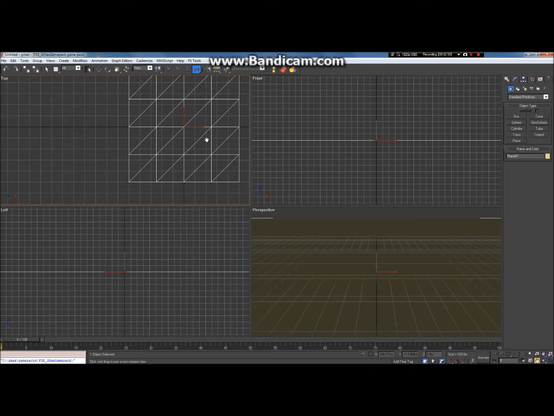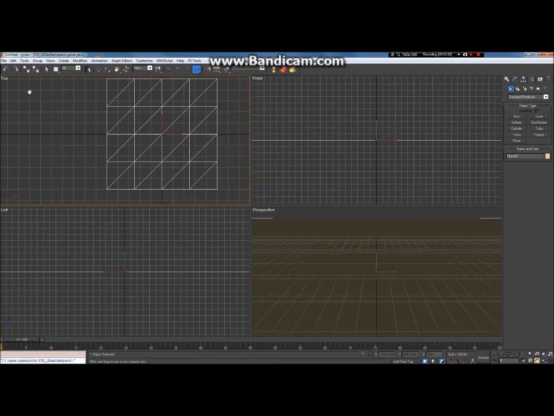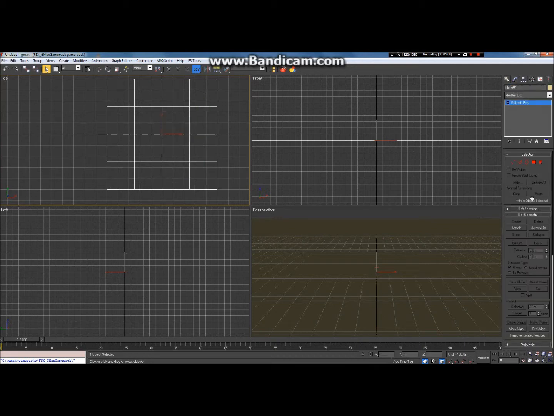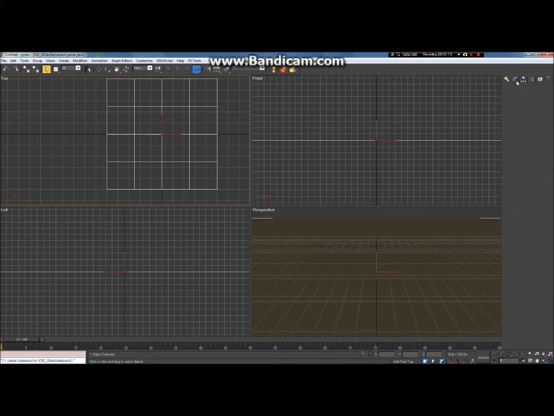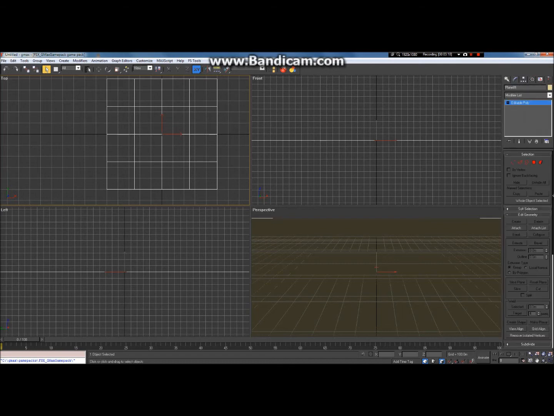Alright, now what we need to do, we need to convert this to an editable poly. Alright, now we're going to go under the selection drop down menu, and by the way, this is our modify tab, and this here is our create tab, so we're kind of going back and forth. I'm trying to point out as many things as I can, but again, this is getting right into it pretty quick here.